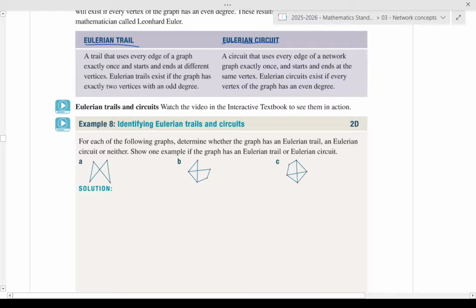It gets a bit confusing when you look at it like that. Let's have a look at it and see whether we can do it, using every edge exactly once, and start and end at different vertices. All right, so if I started there, I could go bang, bang, bang, bang, and I could go to every edge exactly once, and I would start and stop at the same one. So this is an Eulerian circuit.